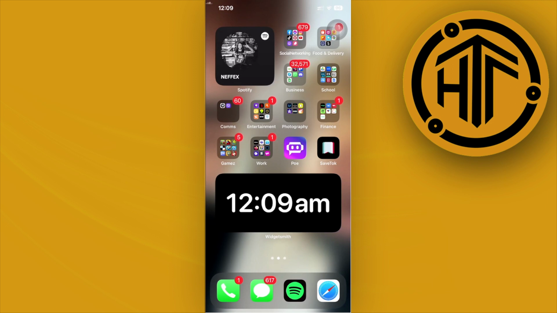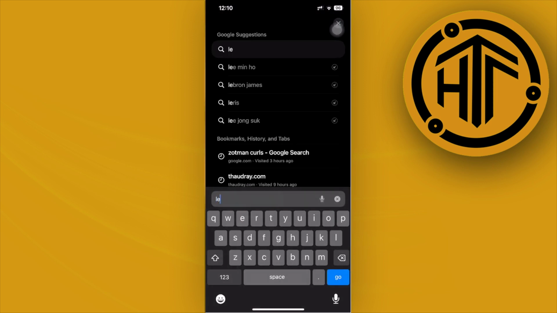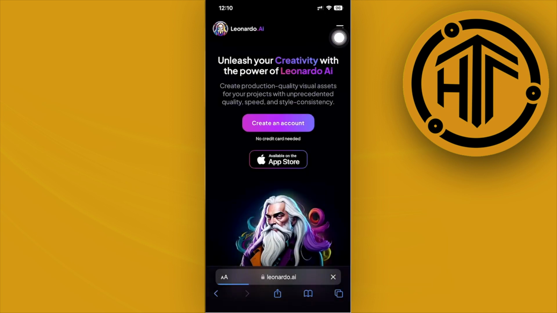If you want to do this, all we need to do first is launch the browser and search for the Leonardo AI website. Once you have done so, access their website by logging into your account. First, tap on the three lines at the top right corner, and then tap on Launch App.